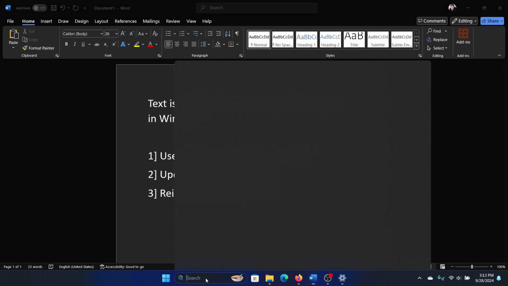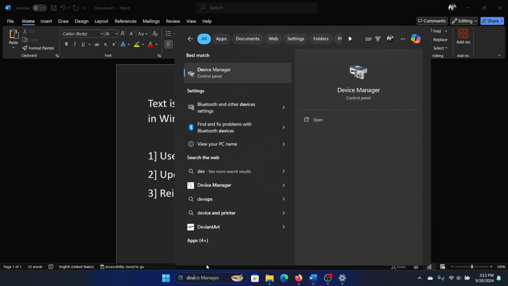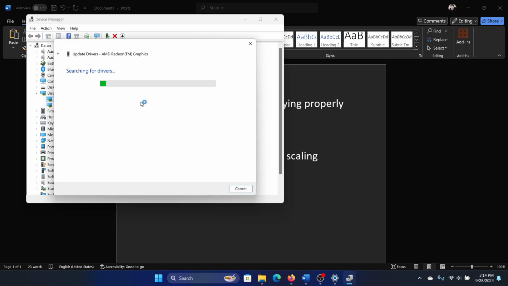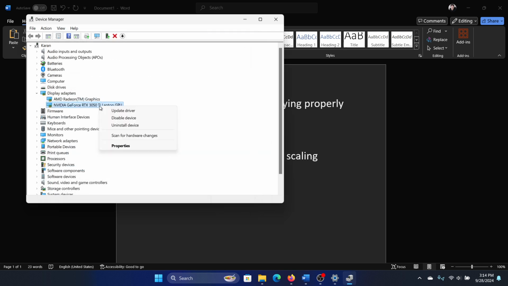How would you do that? Search for Device Manager in the Windows search bar and open Device Manager. Expand the list for display adapters. Right click on the first one and update the display drivers. Right click on the second one and update the drivers.